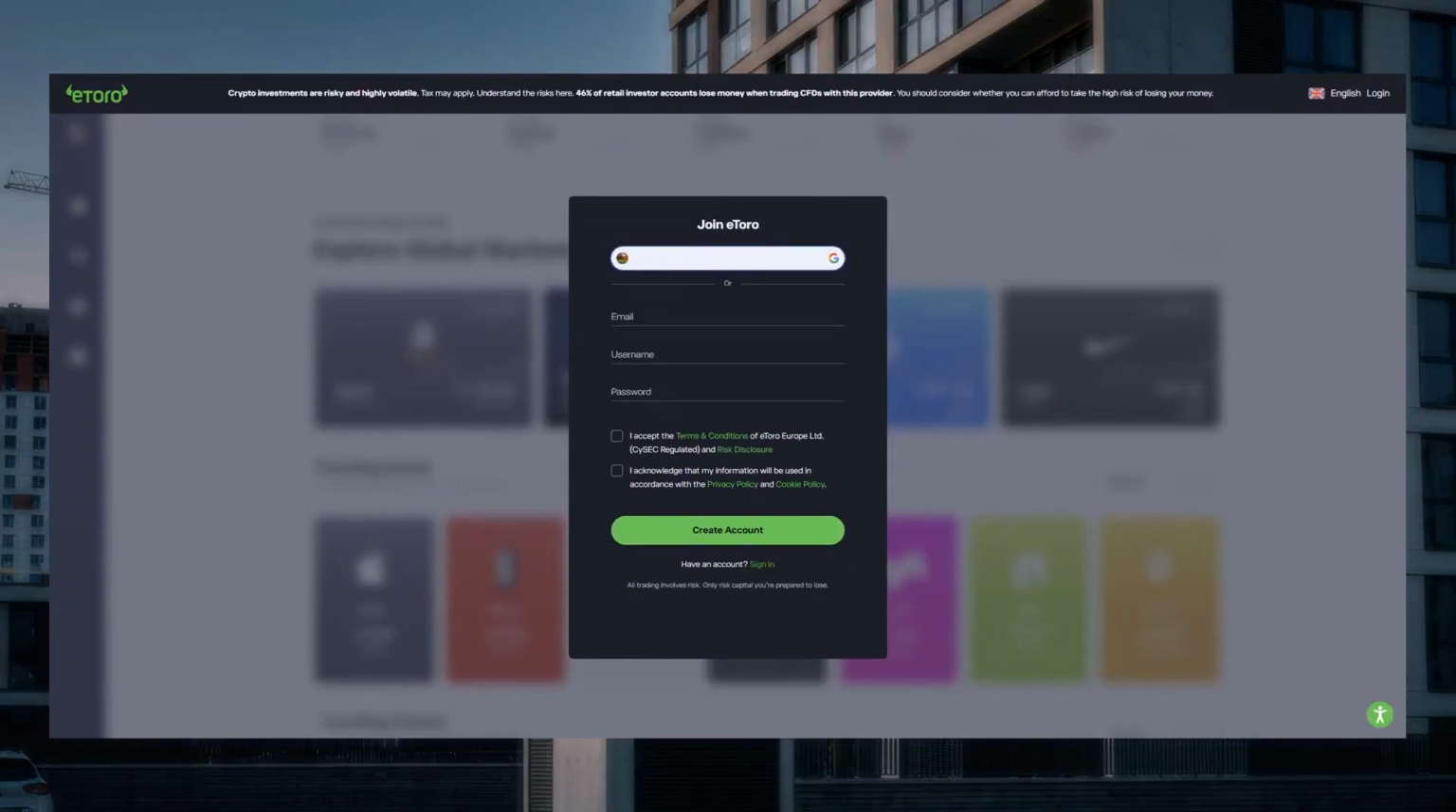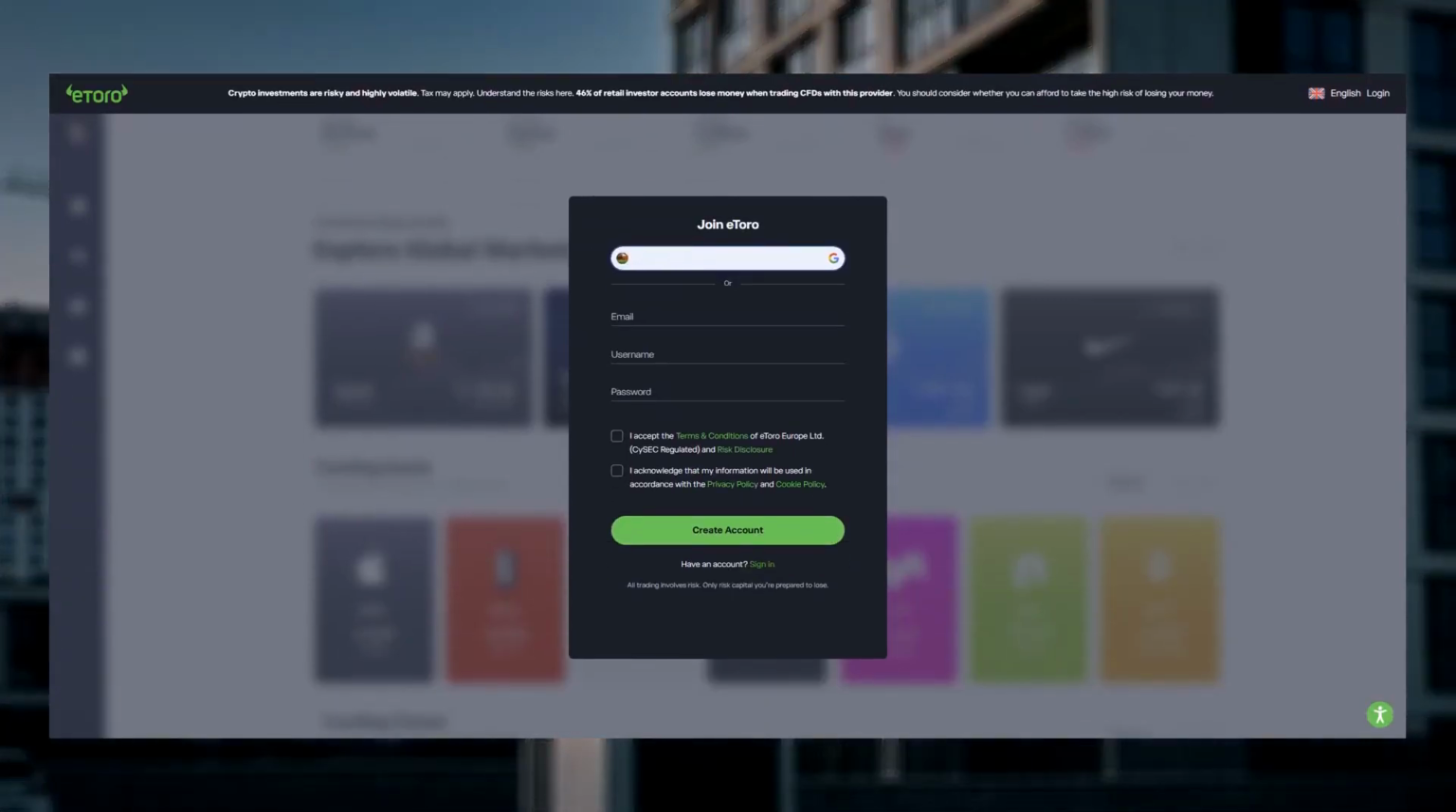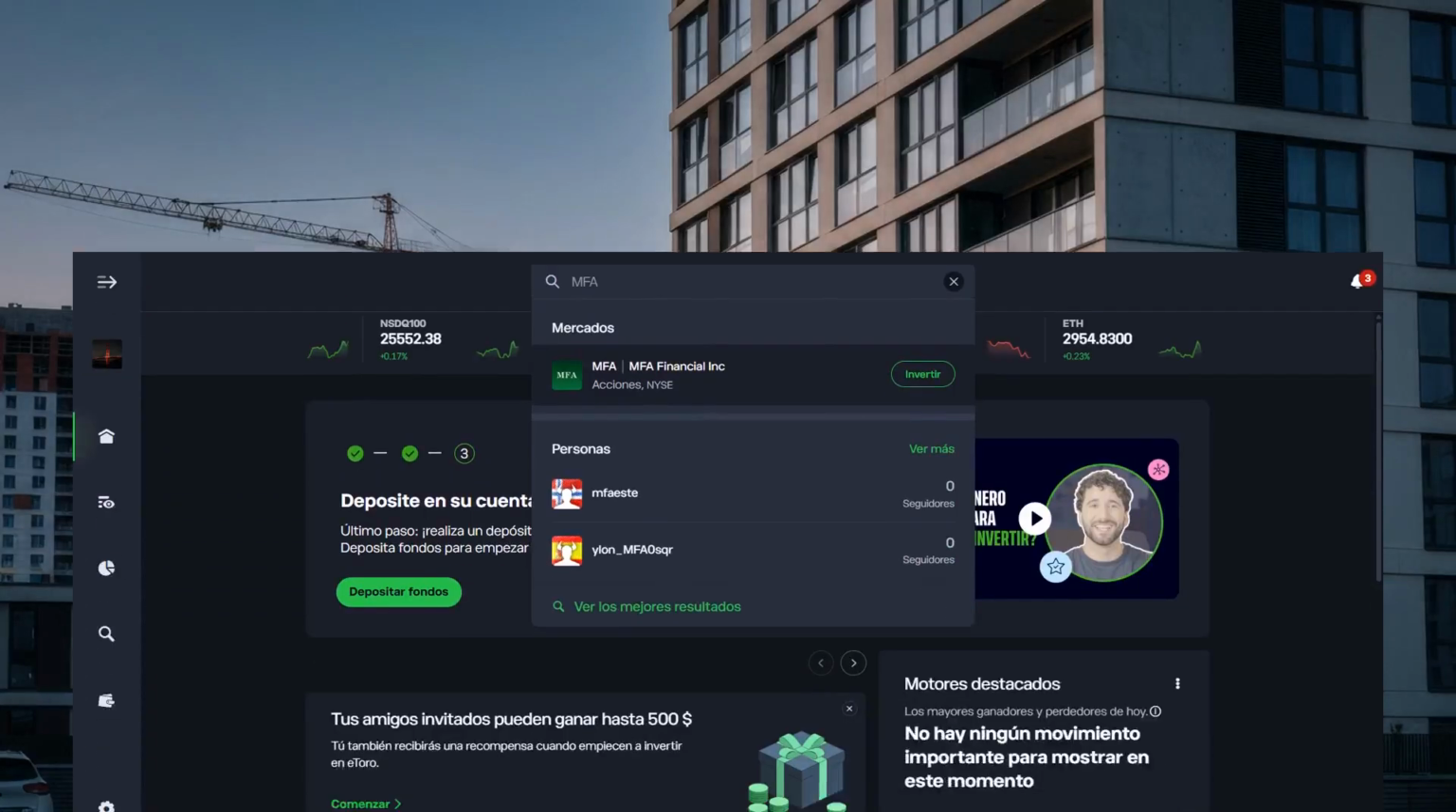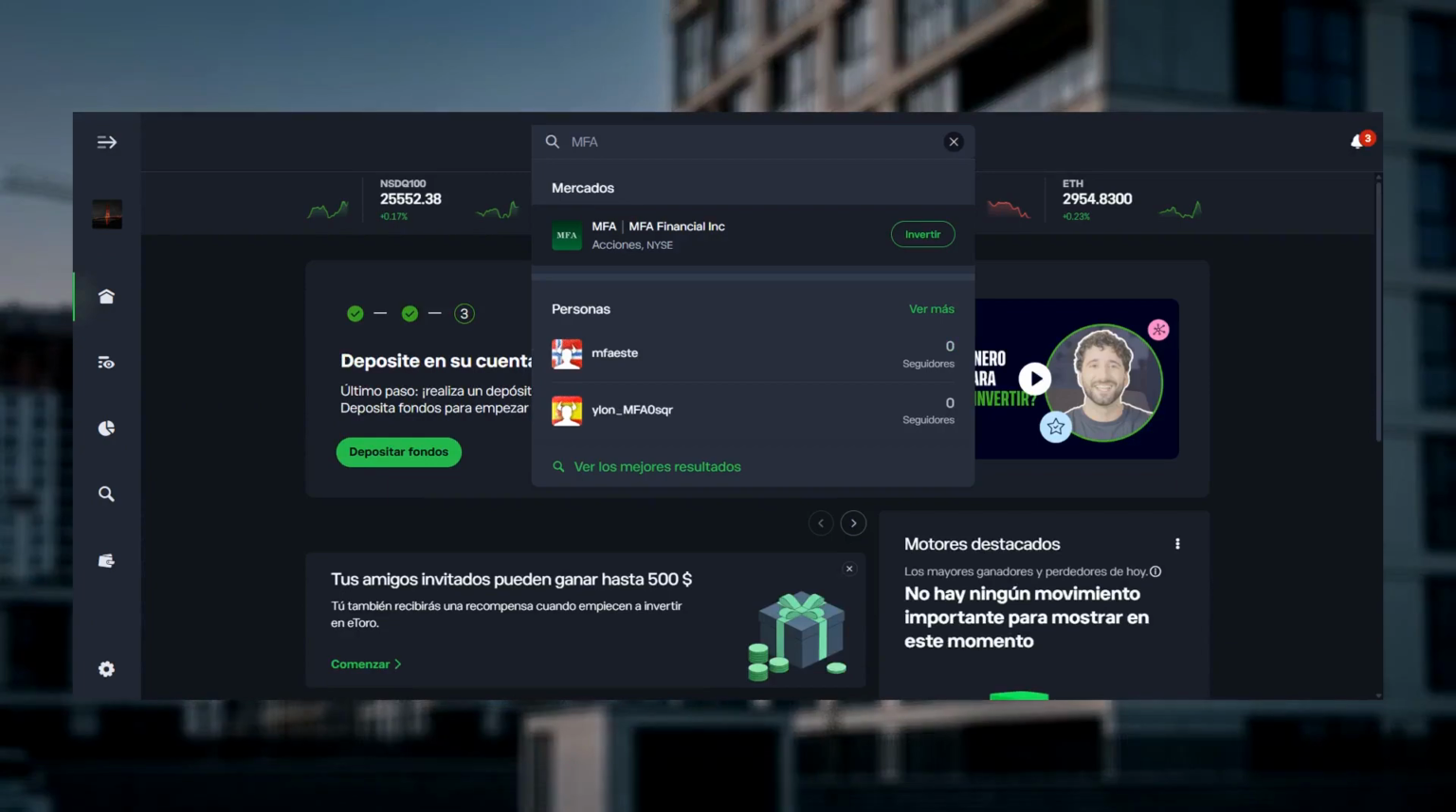To buy shares, you need a brokerage account, and we use eToro as an example to demonstrate the flow. After registering, you will typically need to verify your identity with a document and add funds before you can place a trade. Use the platform search box and type the ticker MFA to locate the listing. Make sure you select MFA Financial Inc. on the NASDAQ exchange before continuing.